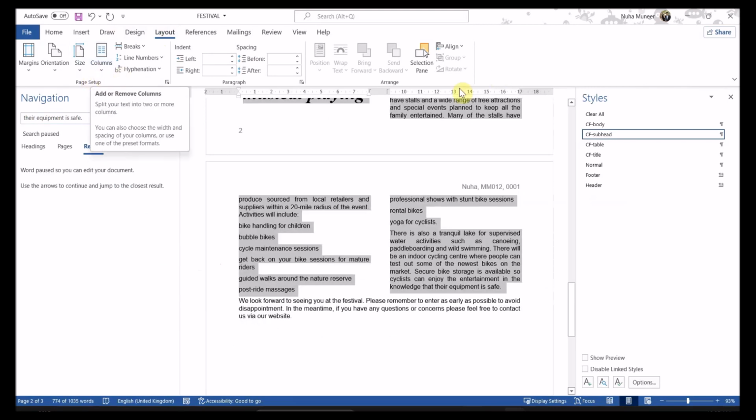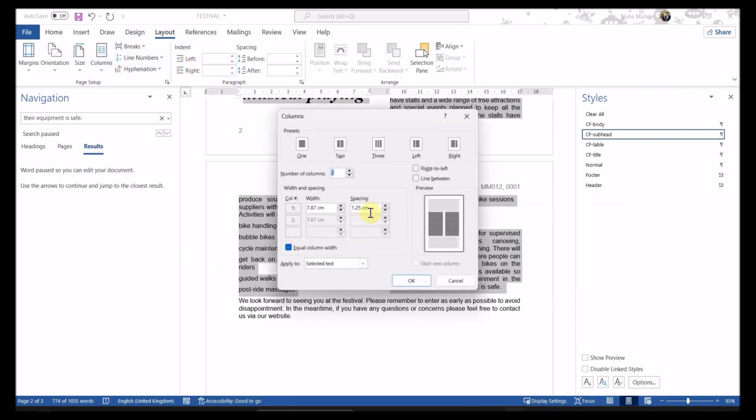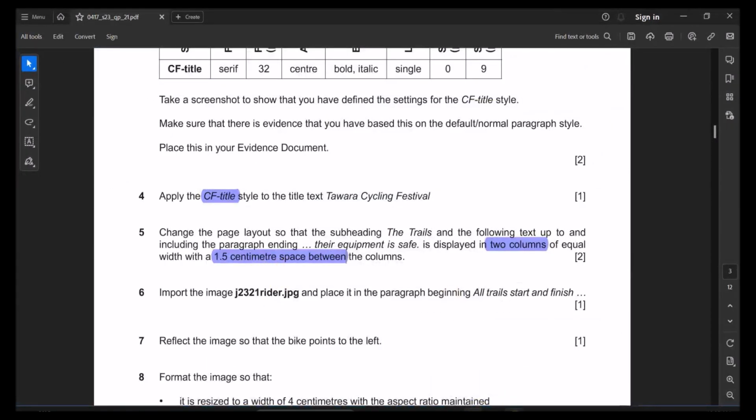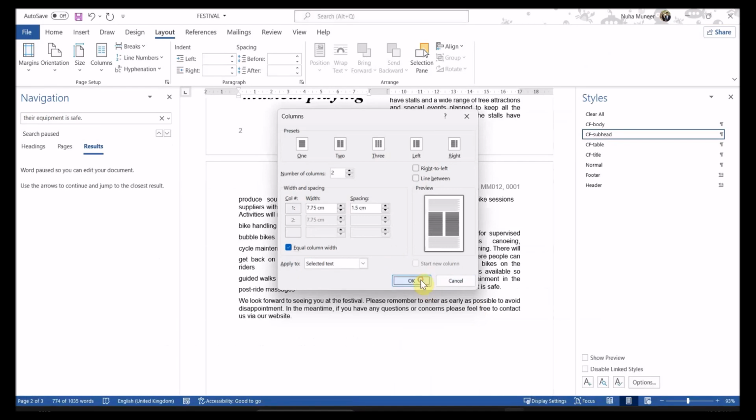After you click on 2, you need to make sure the space in between these 2 columns is 1.5. Just go to more columns and make sure the spacing here is just 1.5 centimeter. That's it. Okay, that's all. Just click on OK.